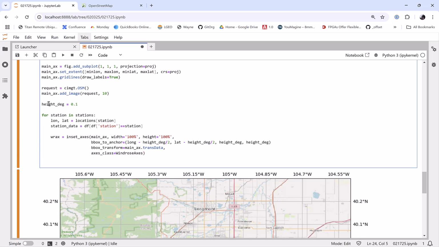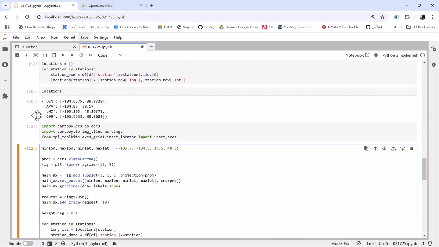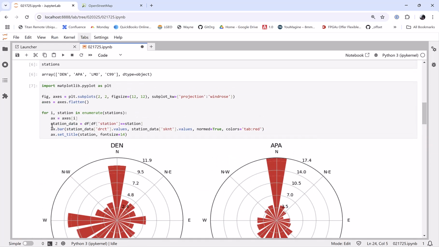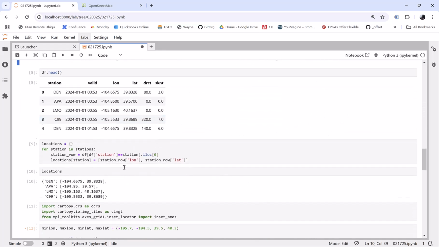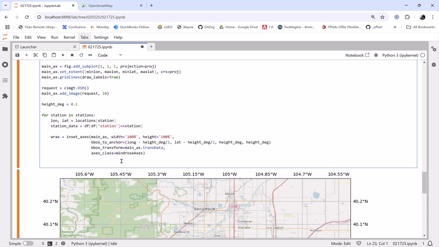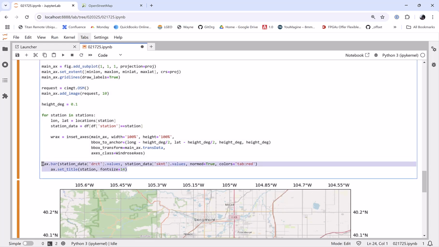Okay, so that creates the axes, and now we can plot the data on that axis. And this is really going to be pretty much the same as we've done up here. There's nothing really all that different. We're still making a bar plot and setting a title. The only difference is going to be the name of the axes. It's now Windrose axes. So on the Windrose axes, we want to create a bar plot using the direction and the speed and knots values. We're going to norm them, and we want to make them red. We're going to set the title to be the station name. Maybe go with a little bit smaller font size since these are inset axes.